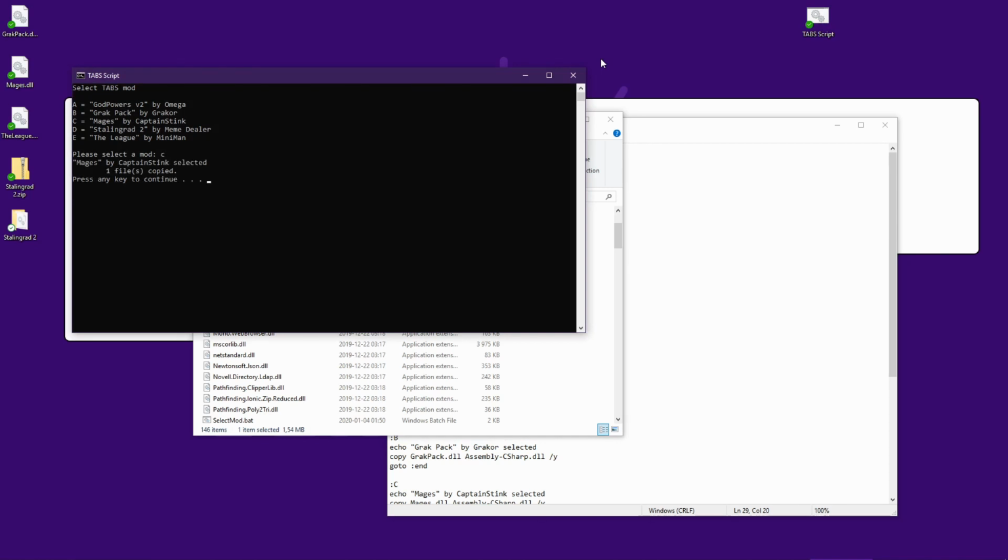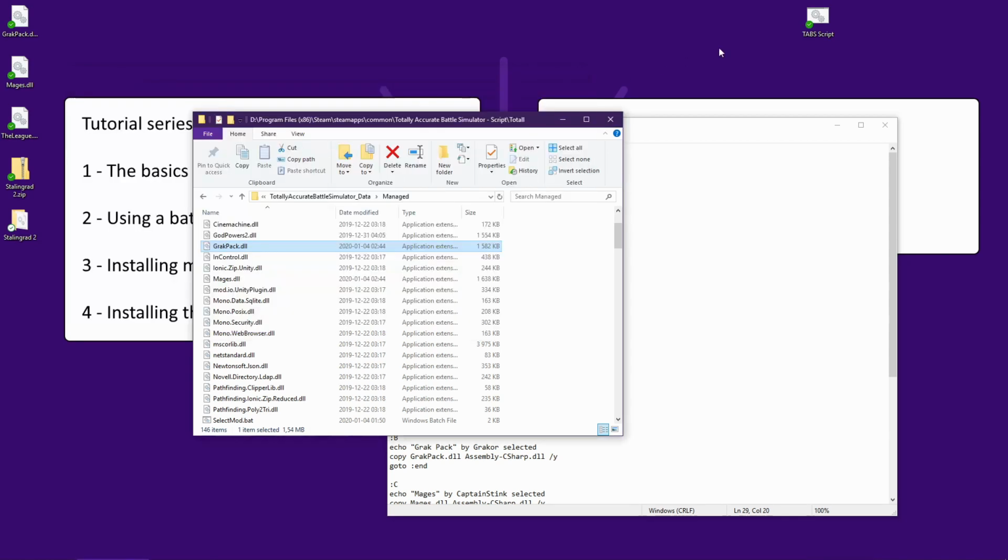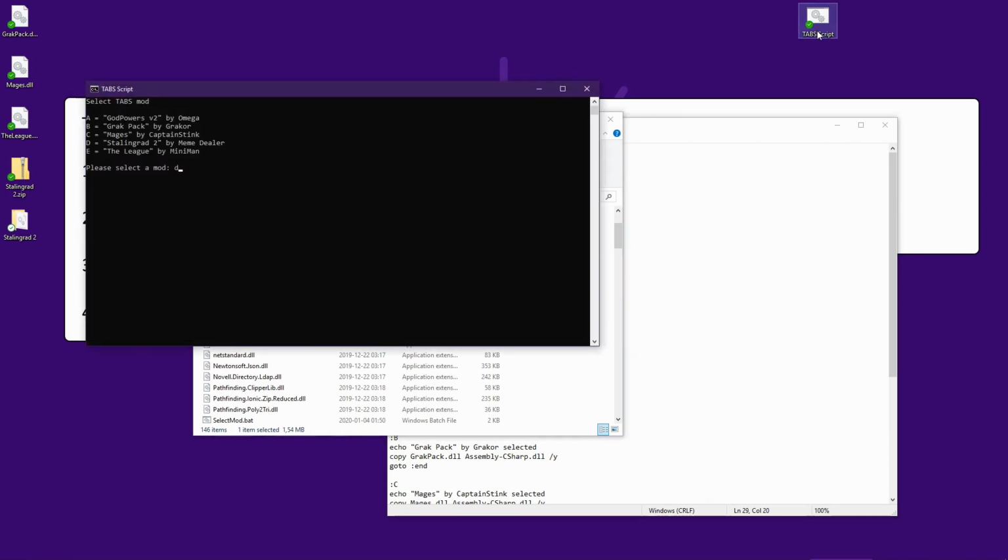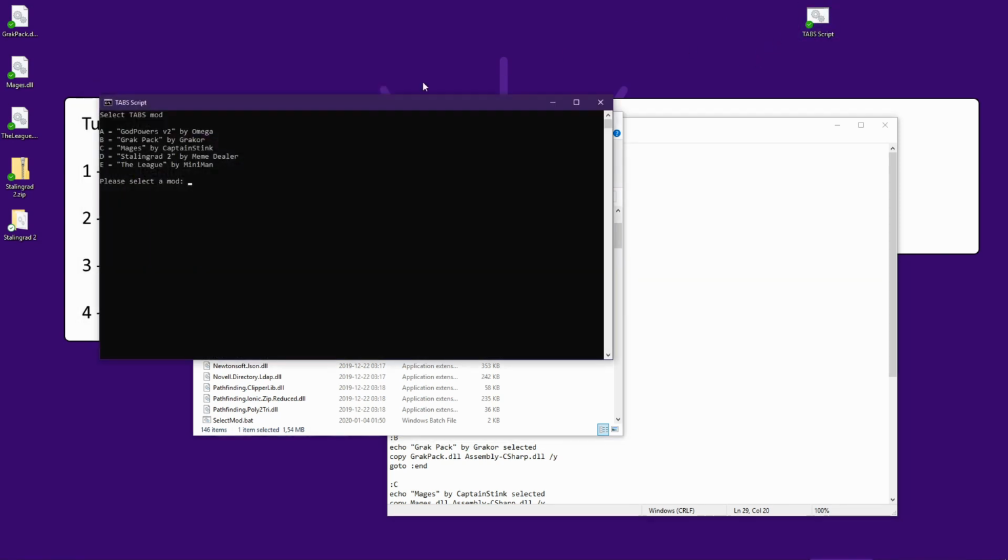C. 1 file's copied. It found it. D. Found it. And E. Found that one too. Let's actually start this. TABS is starting.